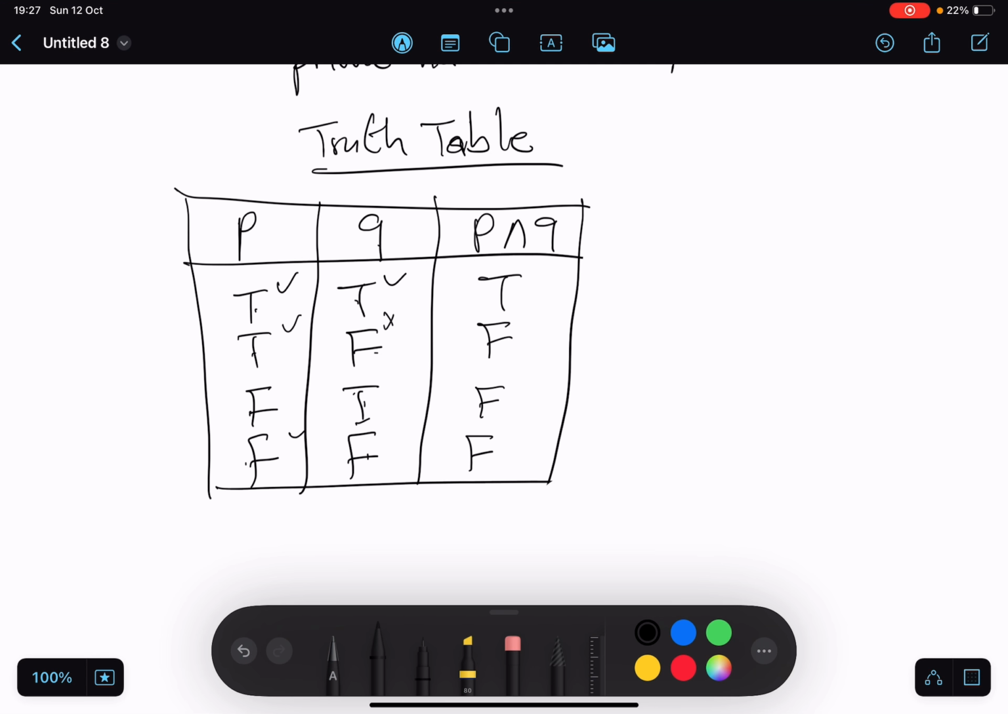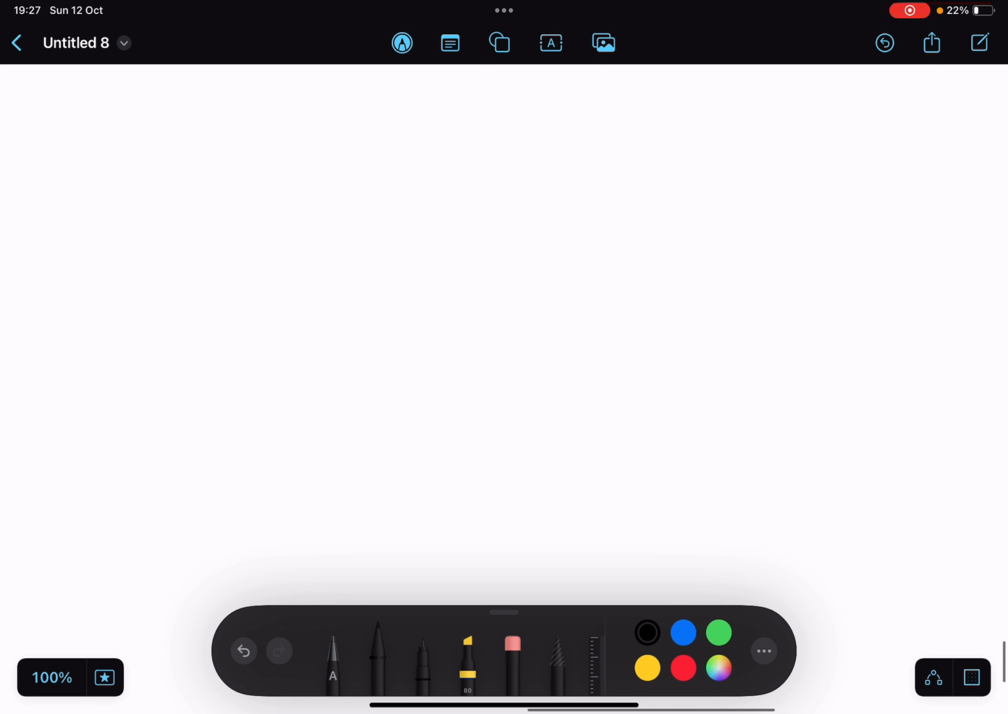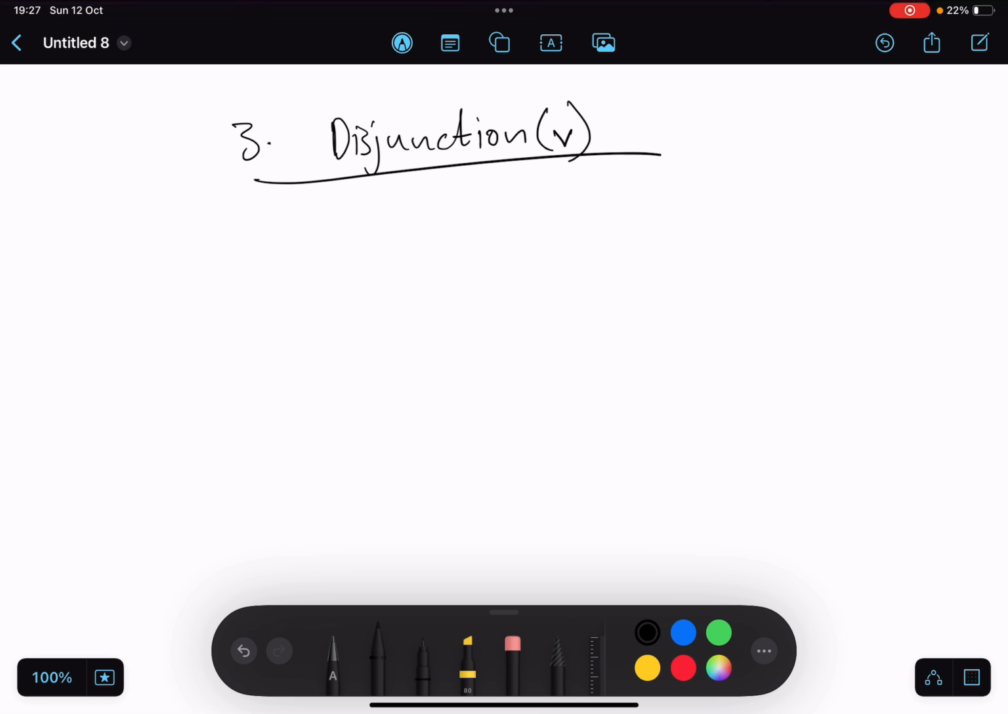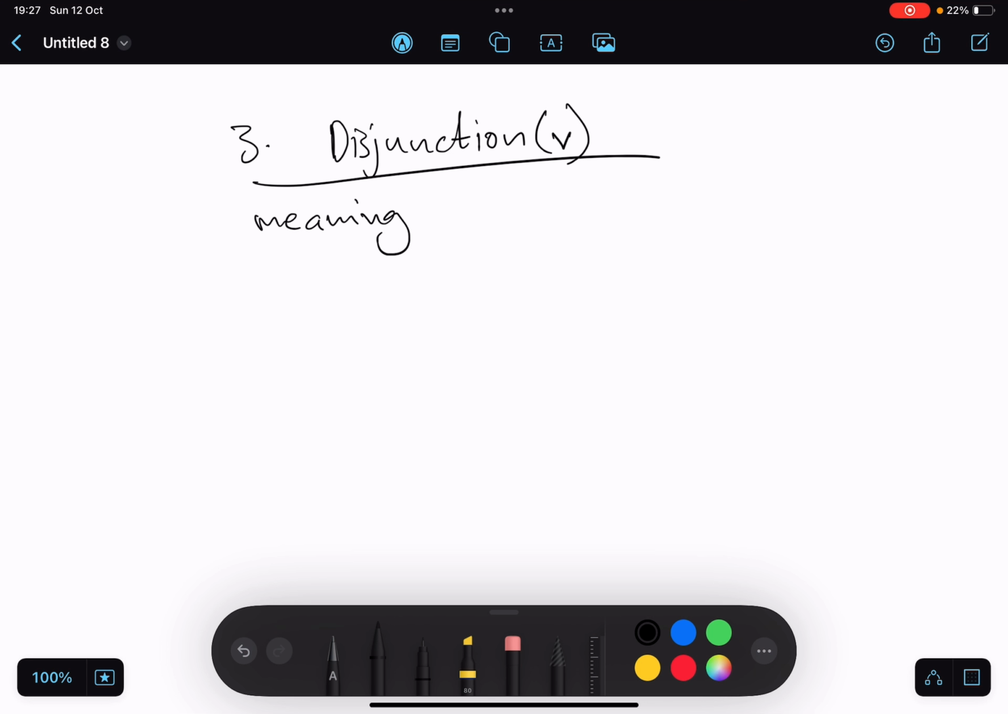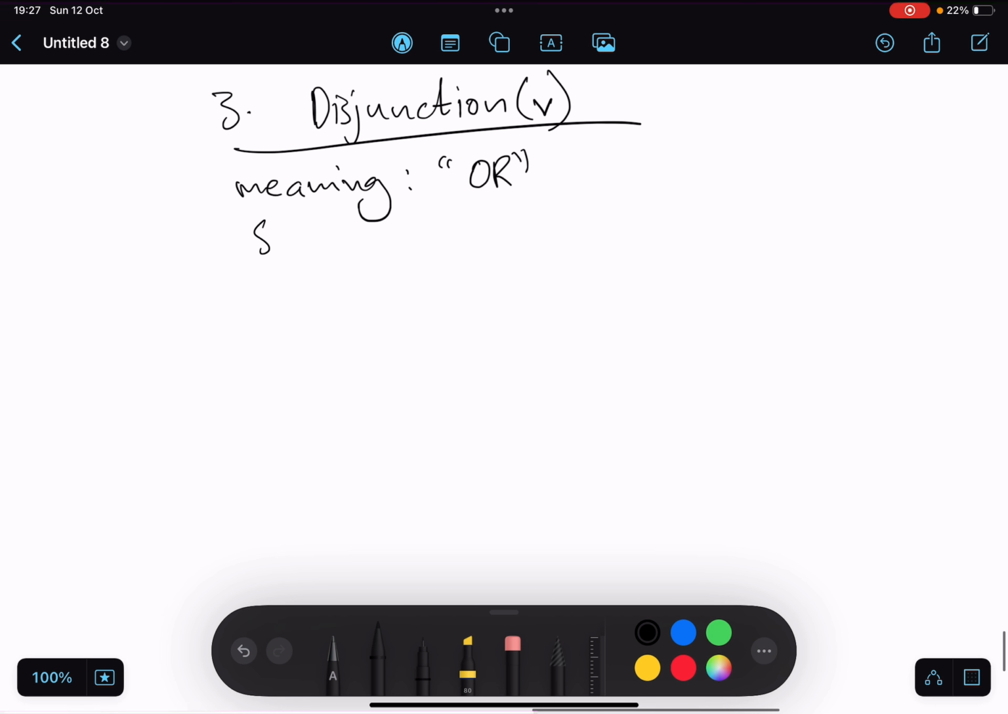So this is the truth table for the conjunction operator. Now let's move to the third operator, the disjunction operator. We represent it using this symbol. The meaning for this one is "or". The symbol we use is this, I've already shown.